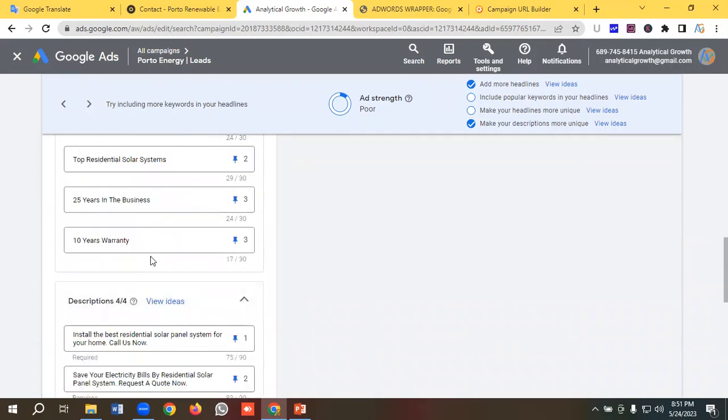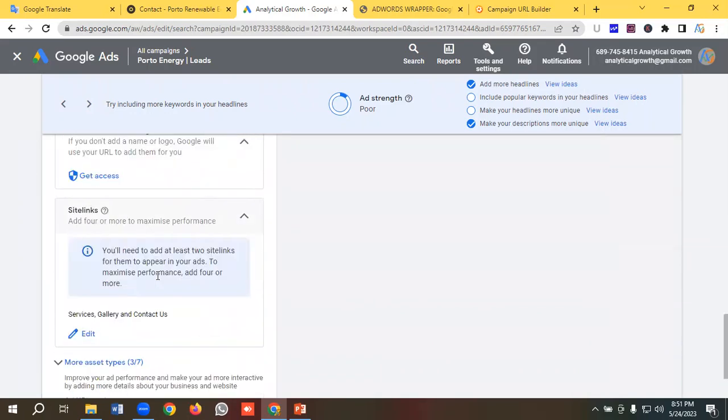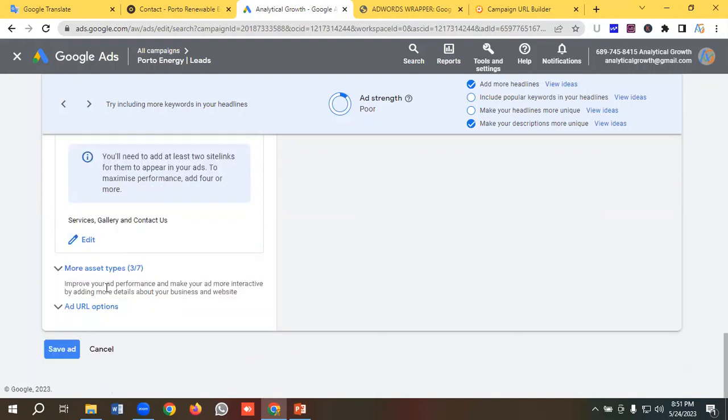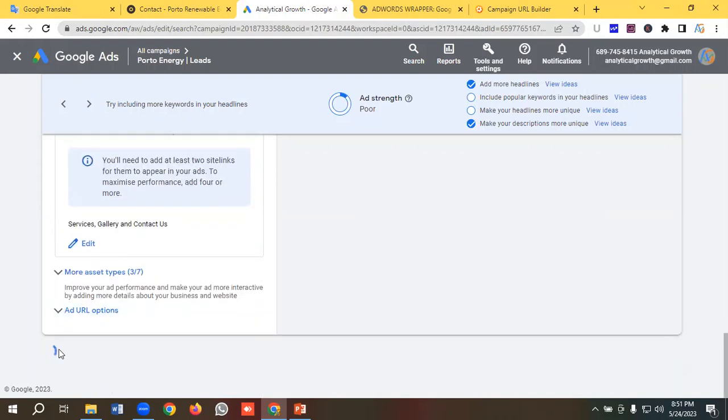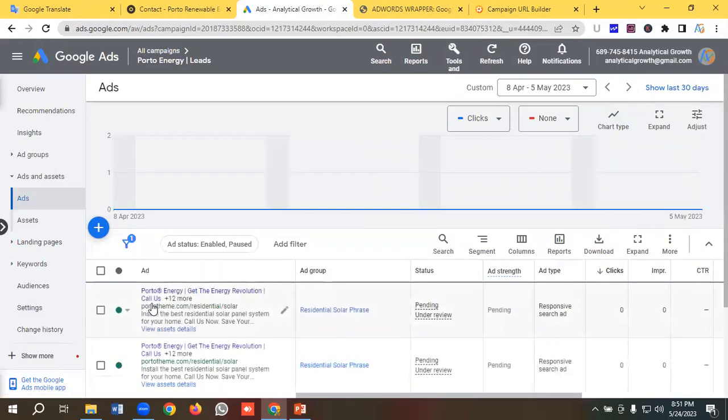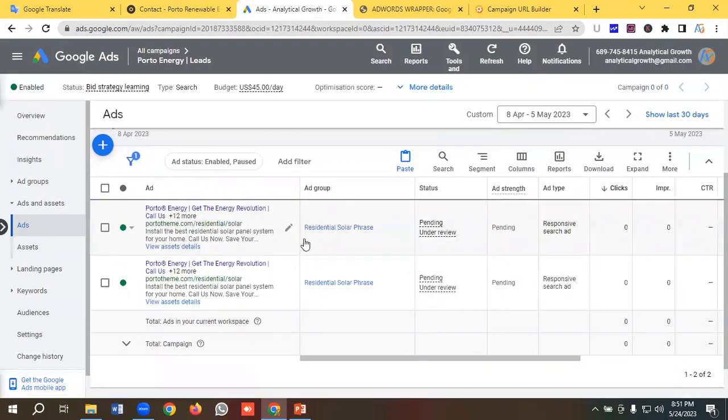So other than pinning some headlines and descriptions, I will keep all the structured snippets, site links, callouts and call assets the same as the previous ad. So I'll click on save ad. You can see our 2 ads are running. So let's give them 30 days and see which one is performing well.